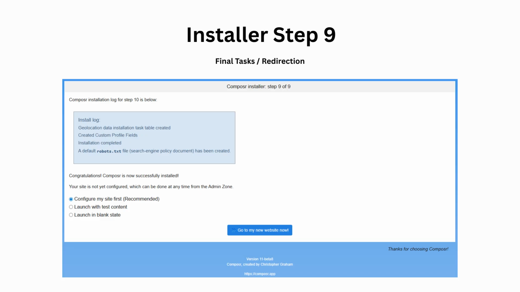If you choose Configure My Site first, which is the recommended option, you will then be redirected to the Setup Wizard. The Setup Wizard will allow you to set basic settings on your site, as well as choose the add-ons you want to keep installed, and set up a basic theme.